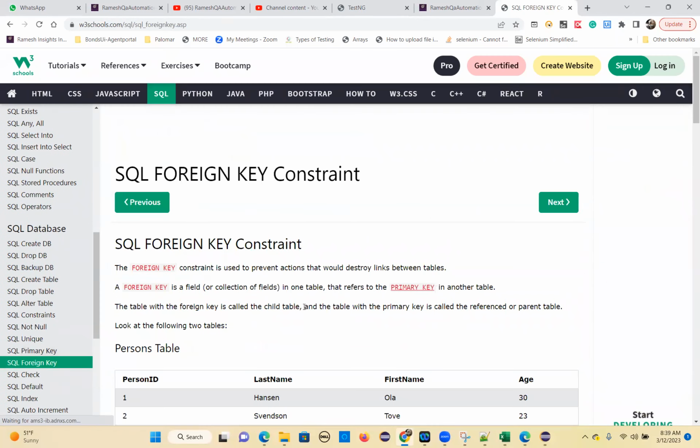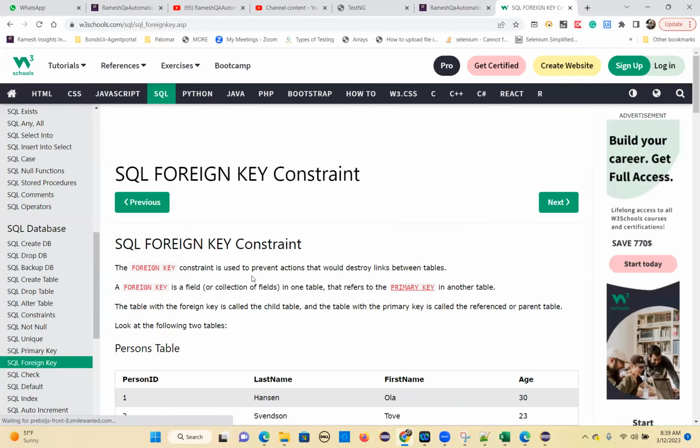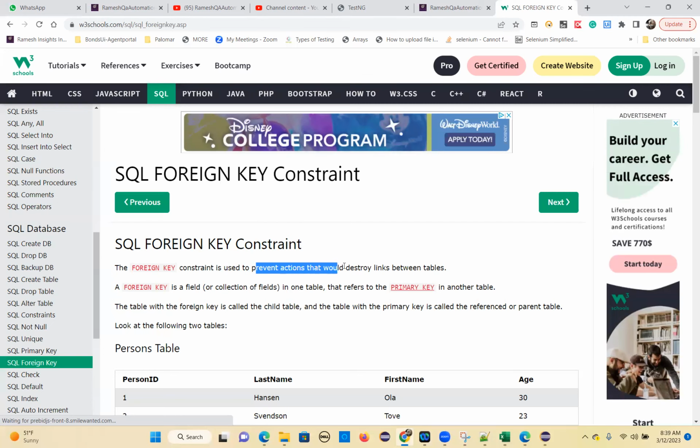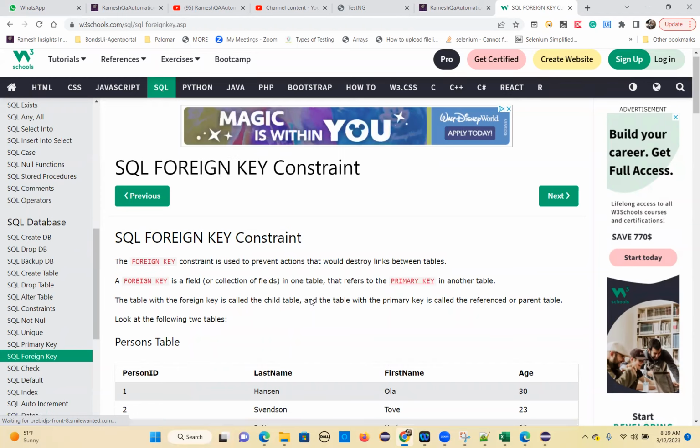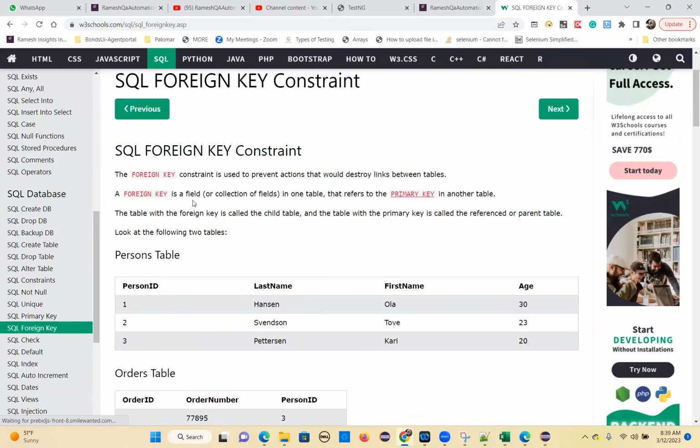Okay, that's one thing. And what is a foreign key? A foreign key constraint is used to prevent actions that would destroy links between tables. So basically the link between two tables will be maintained. That's what a foreign key means. A foreign key is a field in one table that refers to the primary key in another table, so that there is a relation between both tables.